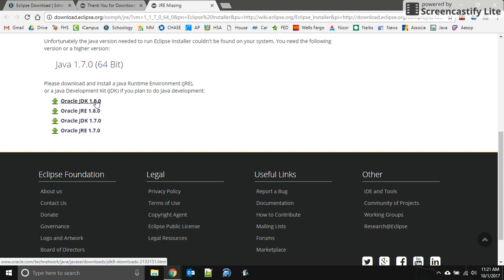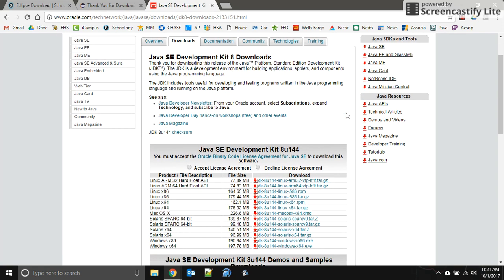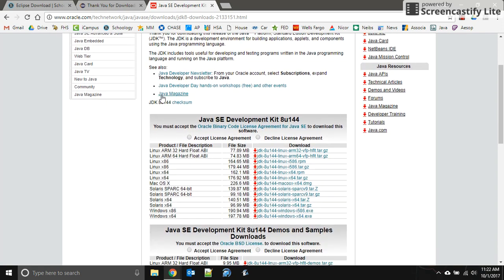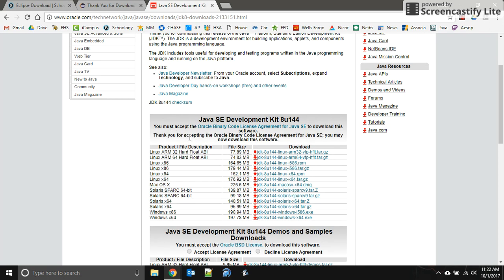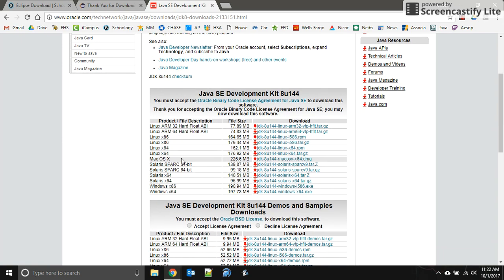I'm going to download the latest version of this so you can see that. I'm going to download the Oracle JDK 1.8. Should bring us to this page where we've got about 1 million options to choose from. We're going to stick with this very first section up here. First thing that you need to do is accept the license agreement. And then if you are a Mac user, you will be downloading this version right here, I believe. Not 100%, so if that doesn't work, please let me know and I can fix this video.